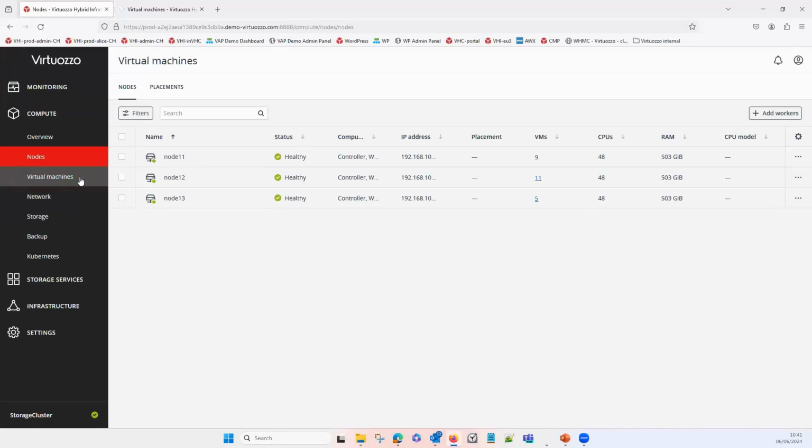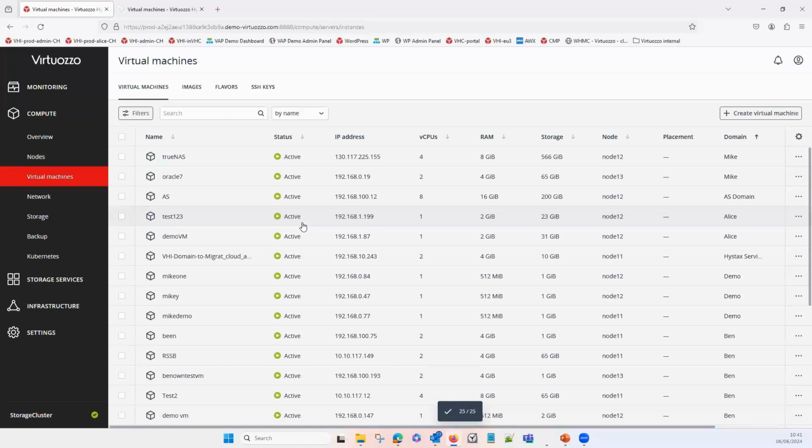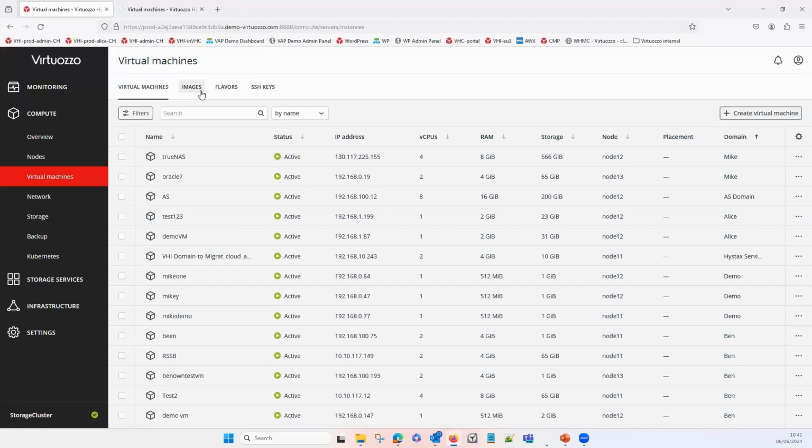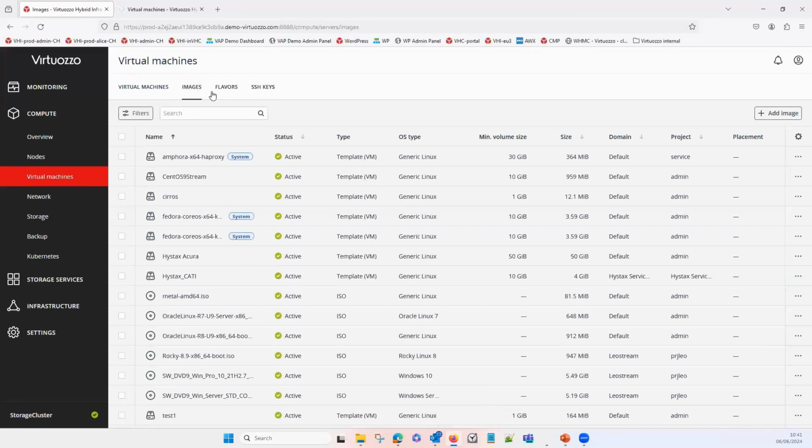From the admin panel, I can also manage everything for all my customers, meaning that I can create a virtual machine from there. I can upload an image from there.